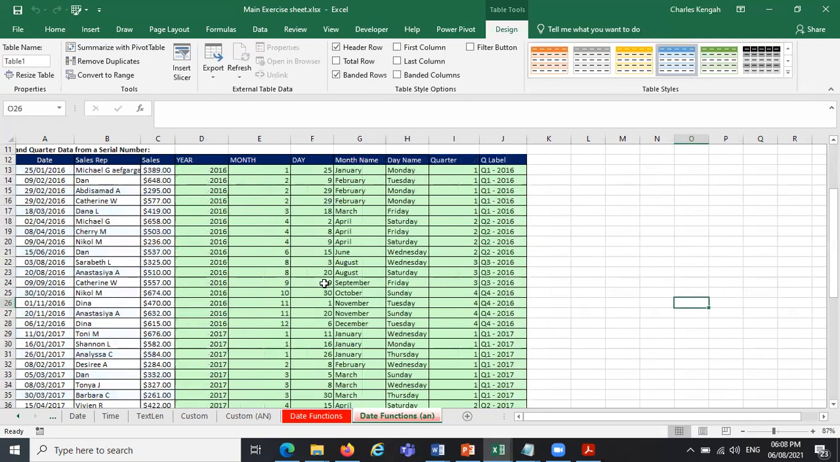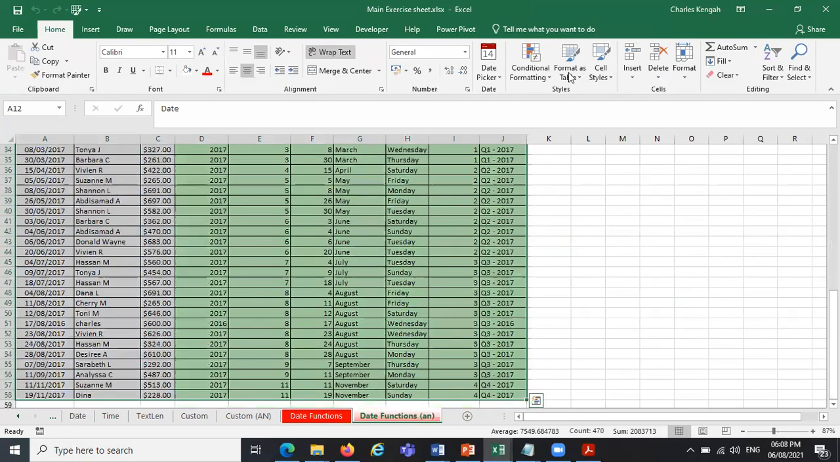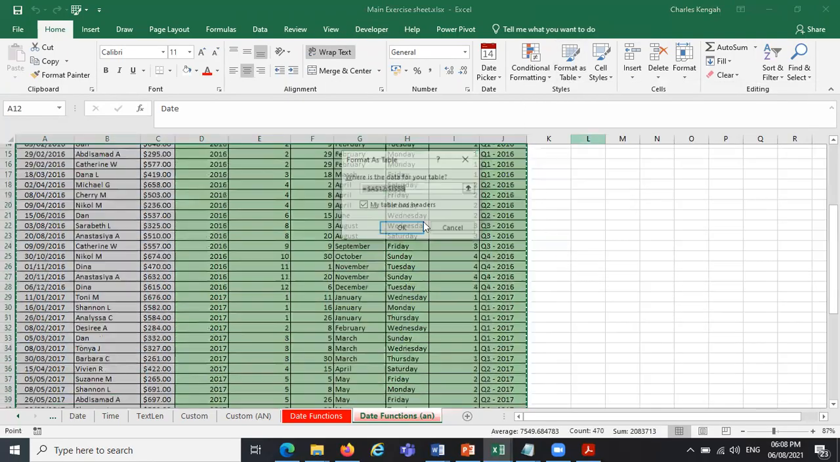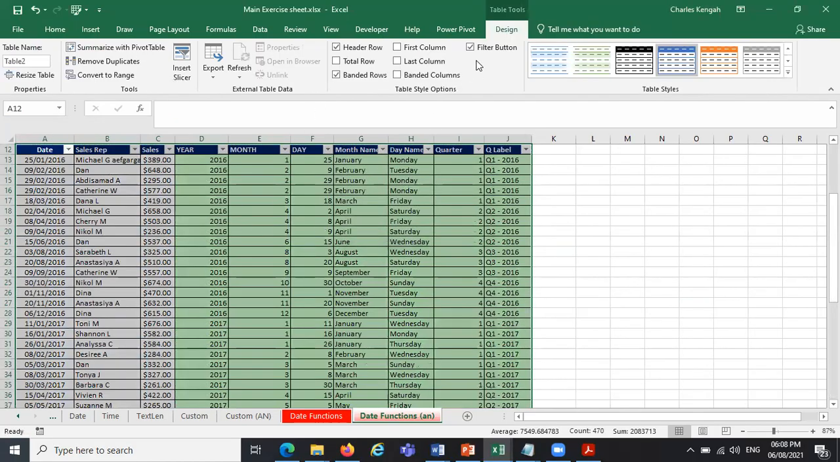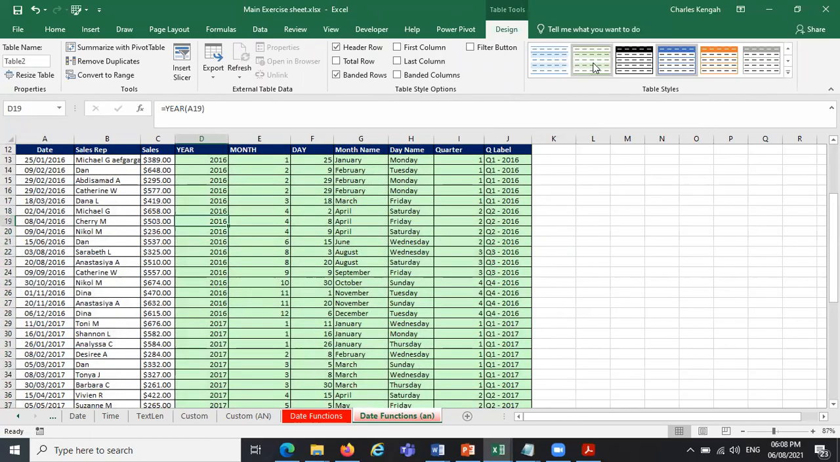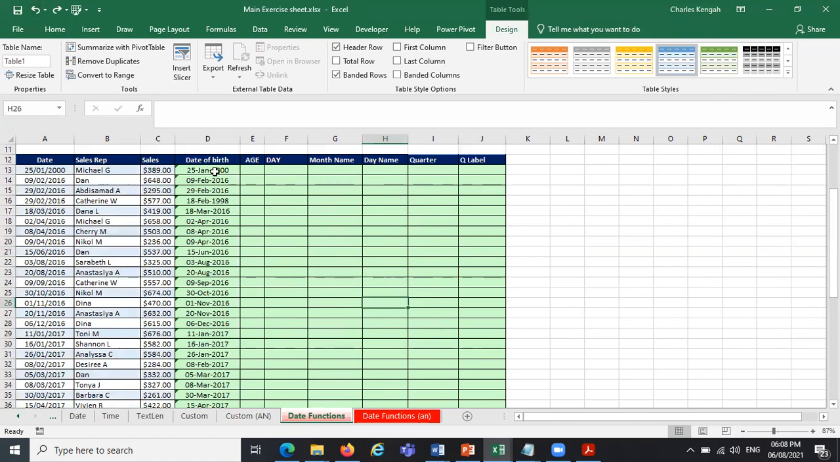But if it wasn't in table format like this, I'll just highlight, take down, I'll come to my table and I'll click like that. It will bring now this. So if you bring this, I ensure maybe my table has headers and these are the headers. I'll click on OK. Then I can take off the filter buttons here to make it this way. It was already in table format. That's why it wasn't changing. So when you're done doing that, now the first thing, we have age, we have day, we have month, we have day name, quarter name, and quarter label.